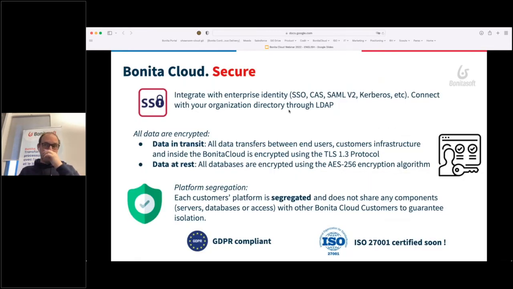Regarding security, because it's an important question, we can integrate with any enterprise identity: SSO, CAS, SAML, Kerberos, etc. And we can connect to your organization directory through LDAP. Regarding encryption, all data in transit are encrypted using the TLS 1.3 protocol for both end user and the server and the database. And regarding the data storage, all databases are encrypted using the AES 256 encryption algorithm.